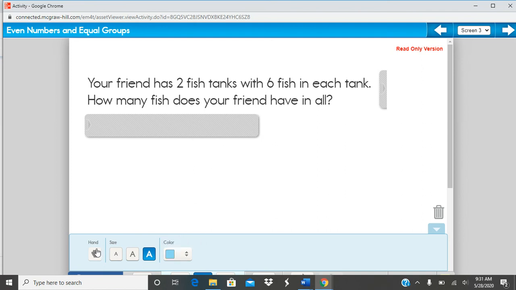All right. So I'm going to make 1 fish tank over here. All right, and I'm going to put 1 fish, 2 fish, 3 fish, 4 fish, 5 fish, 6 fish. I'm going to move him over there. Right. And then I'm going to make another group with the same amount. 1 fish, 2 fish, 3 fish, 4 fish, 5 fish, 6 fish. Excellent. All right, so I did a little bit different this time.